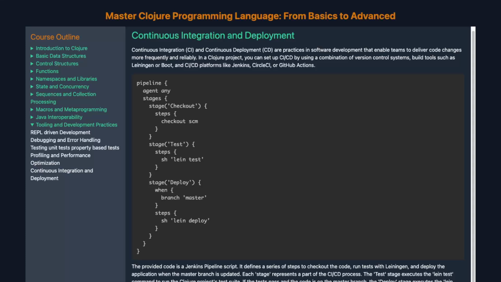The test stage executes the lein test command to run the Clojure project's test suite. If the tests pass and the code is on the master branch, the deploy stage executes the lein deploy command to deploy the application. This script exemplifies how CI/CD can automate the testing and deployment of a Clojure application.